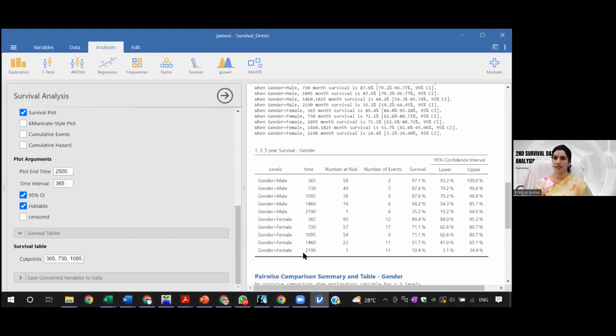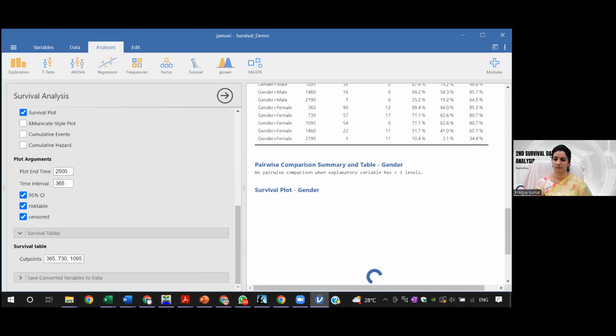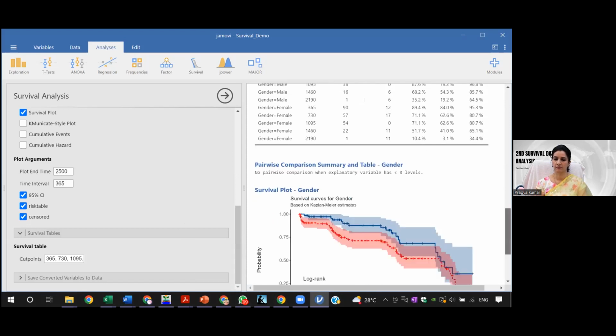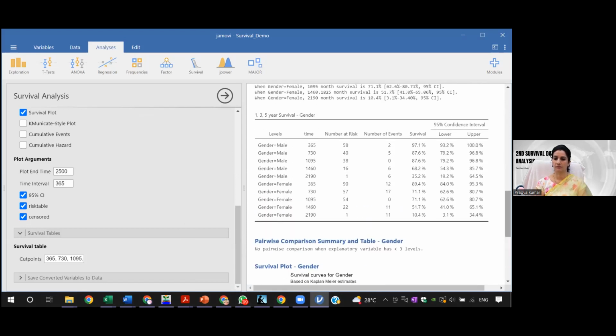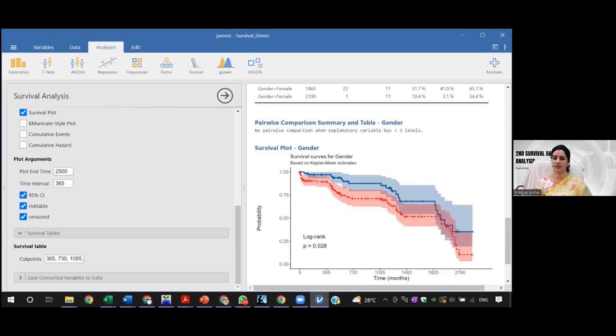Okay, so for our censored data, you can click this also, then you will have the censored. But that table doesn't appear. Here you can see the dash, dash, dash line which is appearing. This is the censored. This doesn't give the hazard rate.